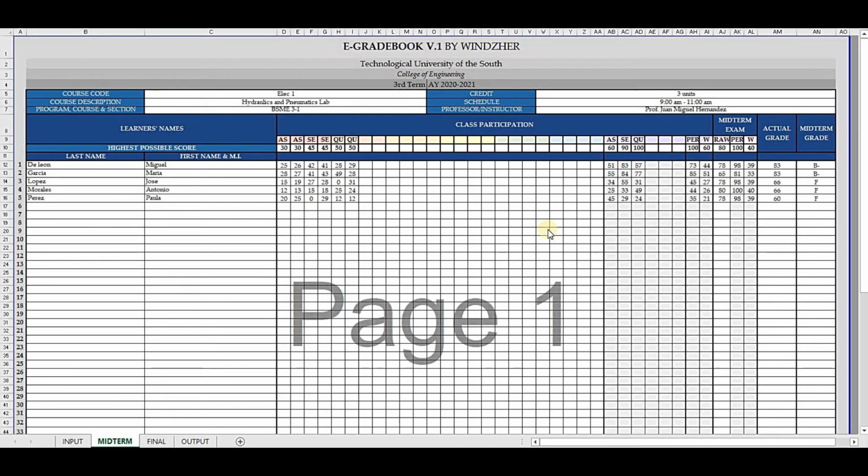Once you're done, you can now distribute the midterm grades to your students, and in here, you may choose to tell them the actual grade or the equivalent letter or numerical grade. For the final section, all you have to do is to accomplish the form the same way you accomplished the midterm section. So let me just put some grades in here.